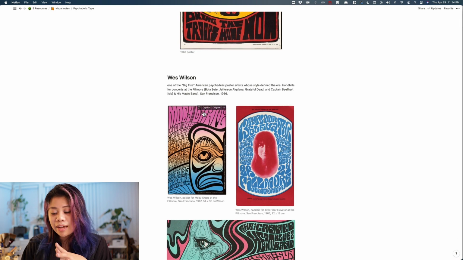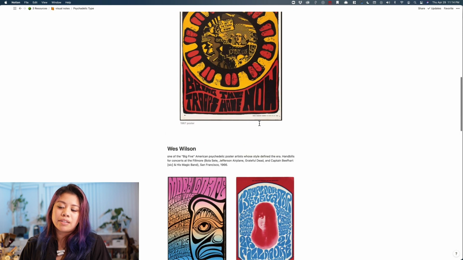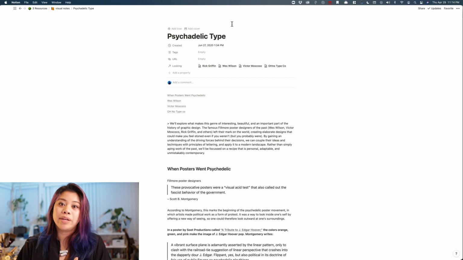What this does is that it narrows the focus. I'm able to create a summary. I'm able to take additional notes on my experience with psychedelic type and how I've been able to use it in other projects. But doing this really helps me understand and synthesize a lot of the information.